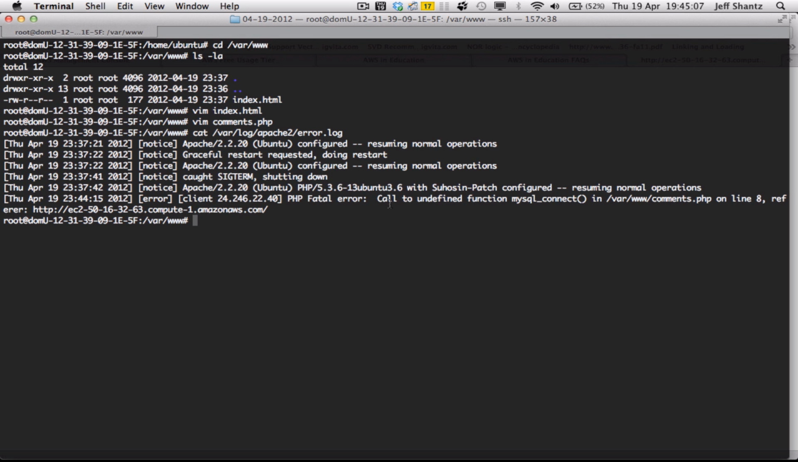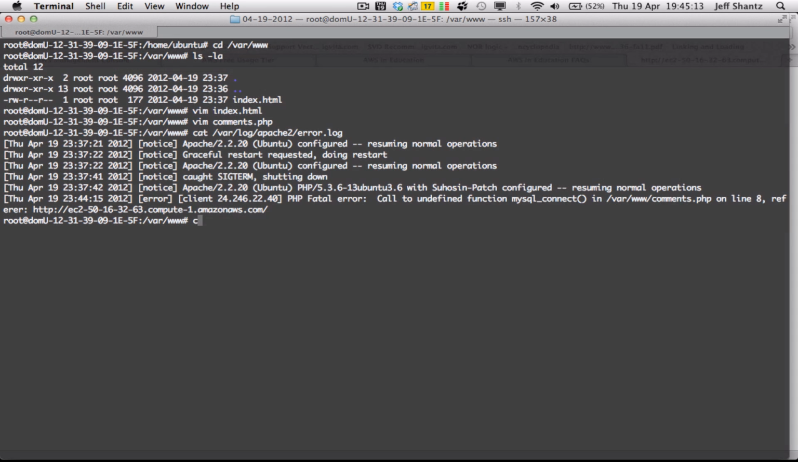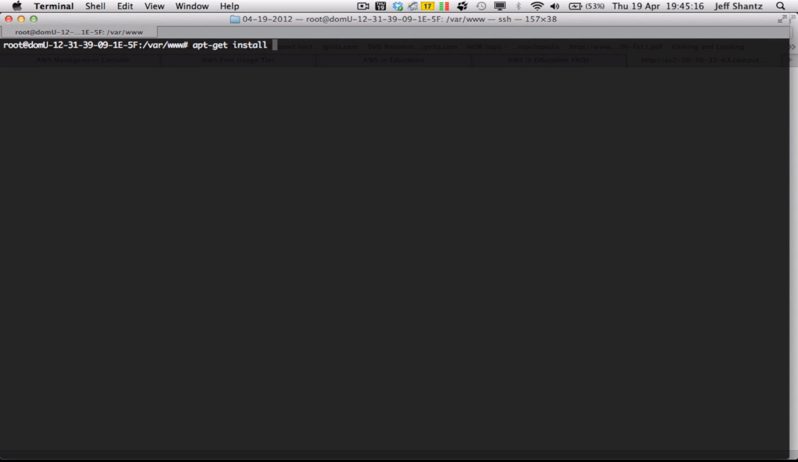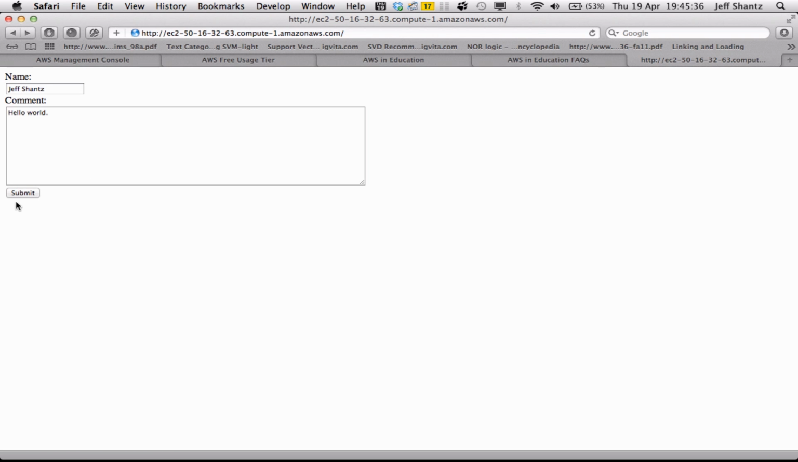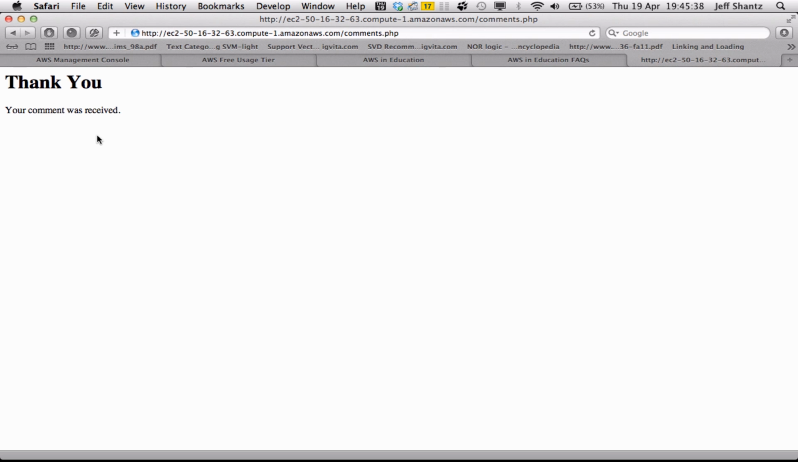Okay, so we have this call to undefined function mysql_connect, and that's because I didn't install the connector that tells PHP how to connect to MySQL. So I'm going to say apt-get install php5-mysql. That'll get installed. And now I simply have to restart Apache, service apache2 restart. My web server is restarted, and I should be able to now go back, submit my form, and you can see I get my thank you.